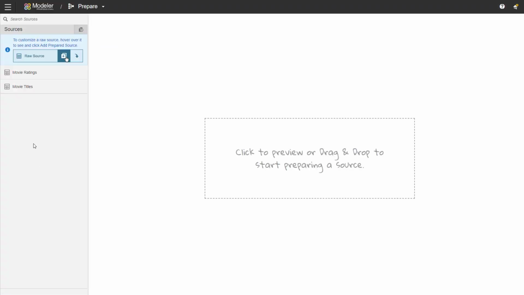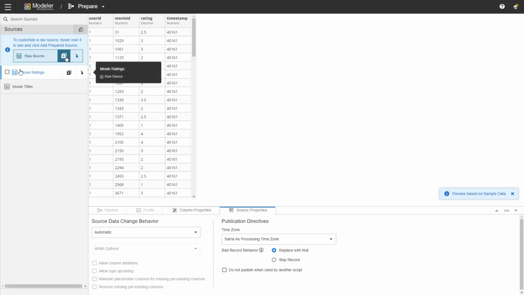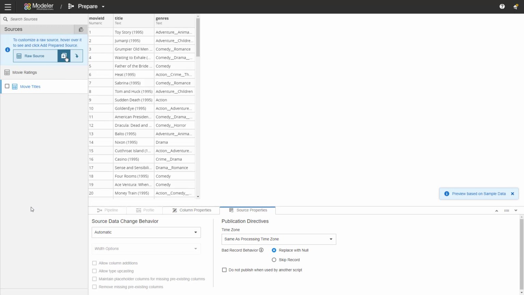So we have the file we just brought in, the movie ratings, and then we have the movie titles that we imported using the quick file upload. You saw two easy and quick ways of importing data from files into Birst.